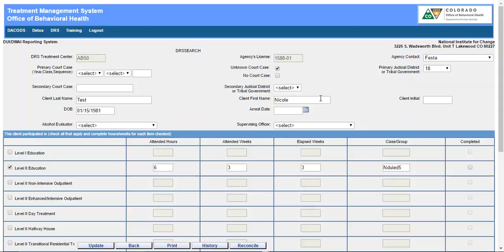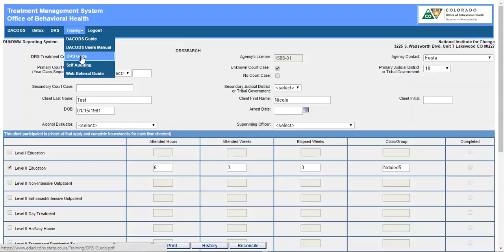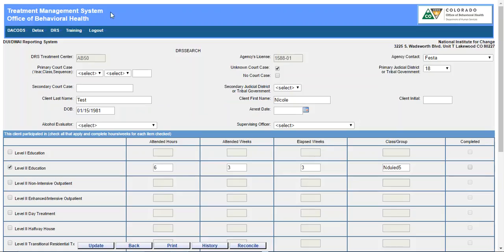Hey guys, just wanted to do a brief overview of some fields in the DRS report and what they are. I will say that we'll be flipping between two screens because I've opened up the DRS guide on another screen here. So this is super helpful, all the information in here.